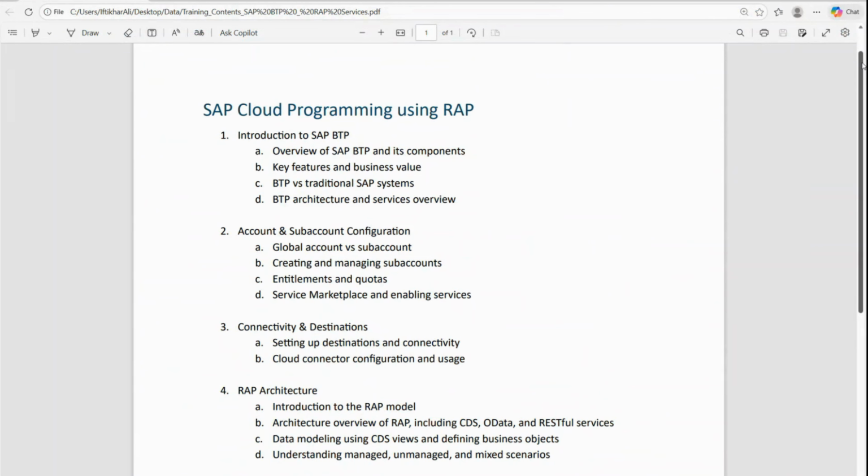Okay. Our target is to get an understanding of SAP BTP, an overview of the SAP BTP, and SAP development using RAP technology. So we will see RAP in detail and SAP BTP from a high-level side, like an introduction, and we will see the screen and what is inside, and we will compare it with the traditional systems.